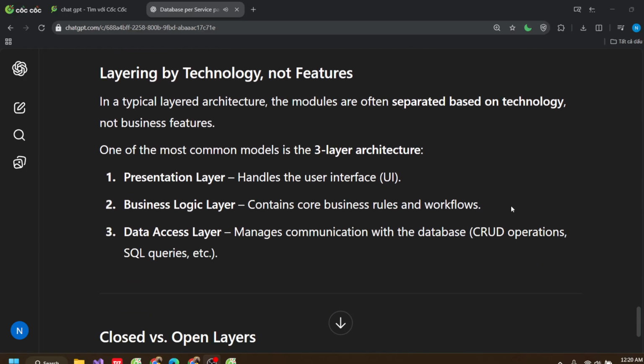Layering by technology, not features. In a typical layered architecture, the modules are often separated based on technology, not business features. One of the most common models is the three-layer architecture. 1. Presentation layer handles the user interface, UI. 2. Business logic layer contains core business rules and workflows. 3. Data access layer manages communication with the database, CRUD operations, SQL queries, etc.